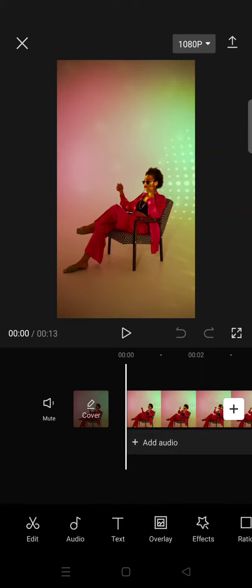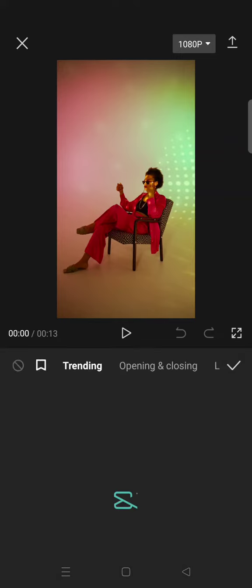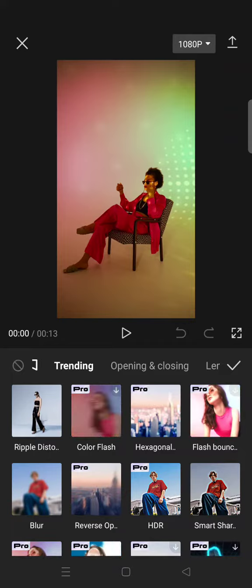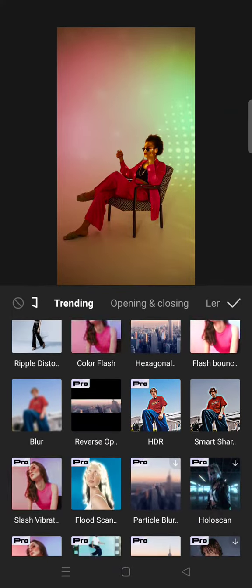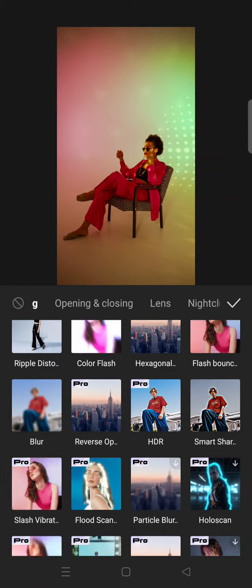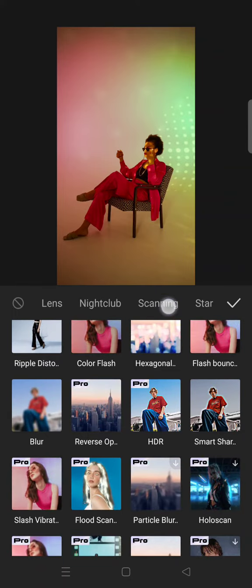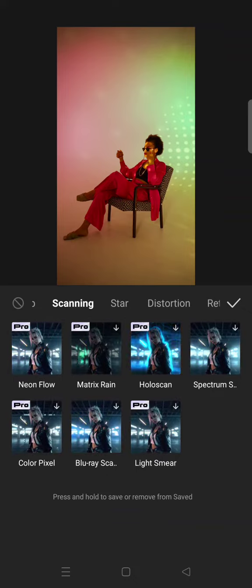On today's tutorial, I'm going to show you how you can apply the Holoscan effects to your videos in CapCut. This Holoscan effect is pretty new on CapCut, and here you can find it on the video effect. The effect is now also trending, this one, Holoscan, but you can always find the effect under the scanning category.